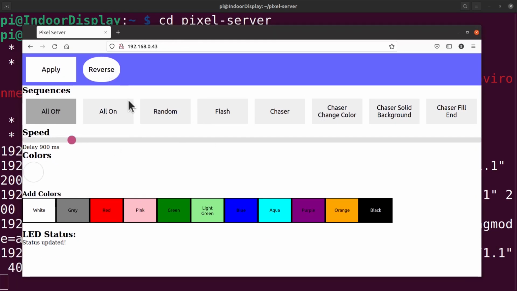So on the website, you can choose one of the sequences. There's only a few on here at the moment. I'll be adding more later. So you say choose the flash or the chaser sequence.